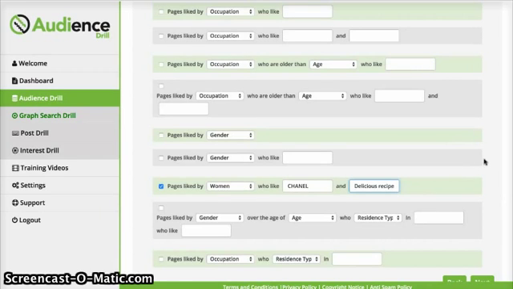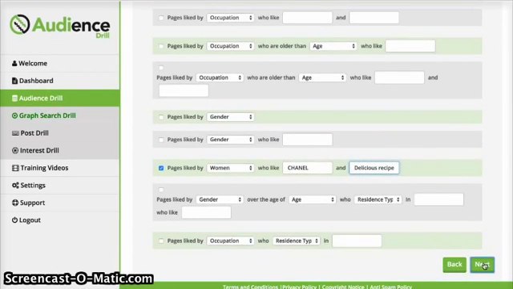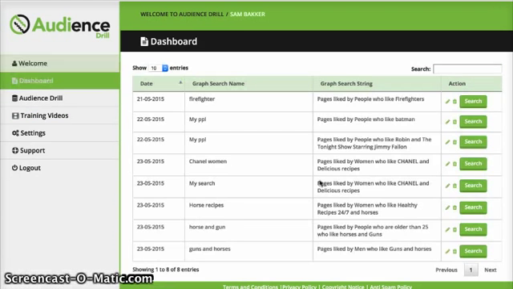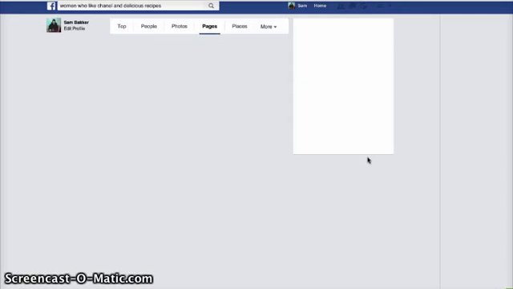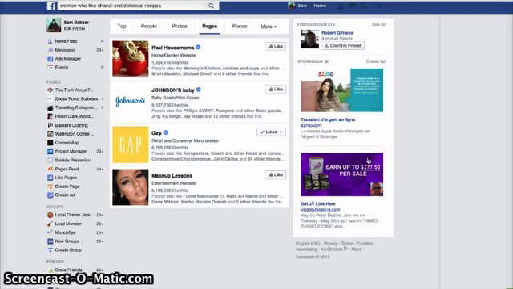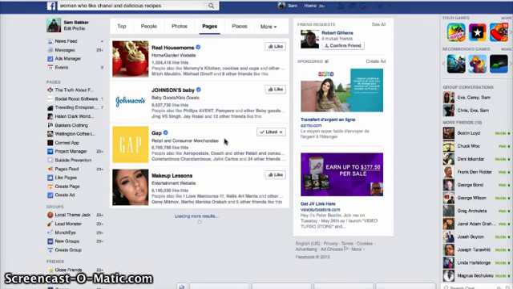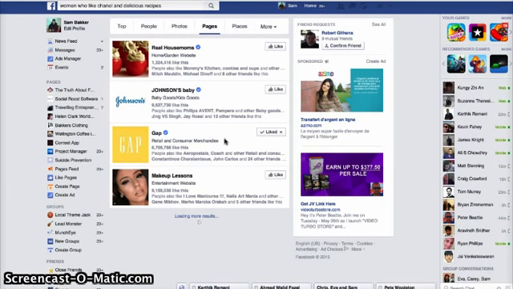Now, this is just one example. You can find your own examples, and then we can click Next. We then type in our audience name, Chanel woman. We click Save to Dashboard, and then from there we find the term. We can go Chanel woman, and we can search. What it shows us now is all of the different pages where women that are interested in delicious recipes and Chanel are most likely hanging out. Okay, so these are the types of pages that we would probably like to target.